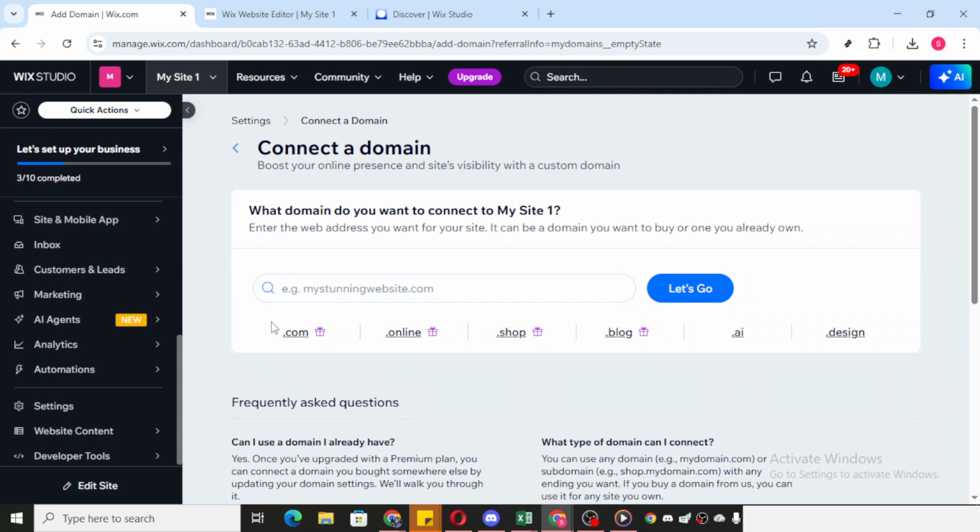Now, the next crucial part is obtaining the authorization code. Wix will either display the authorization code directly or send it to you via email, depending on your settings. Once you have this authorization code, it's essential to keep it safe. This code is the key to unlocking your domain transfer process, as you will need to provide this code to the new domain provider to complete the transfer.